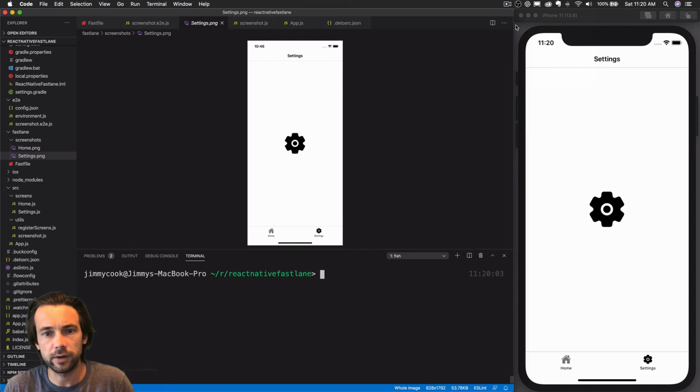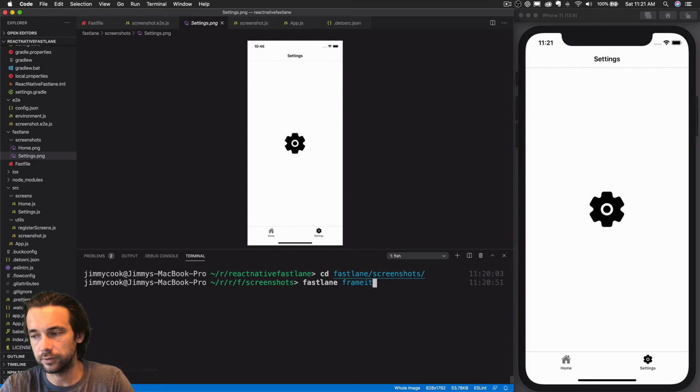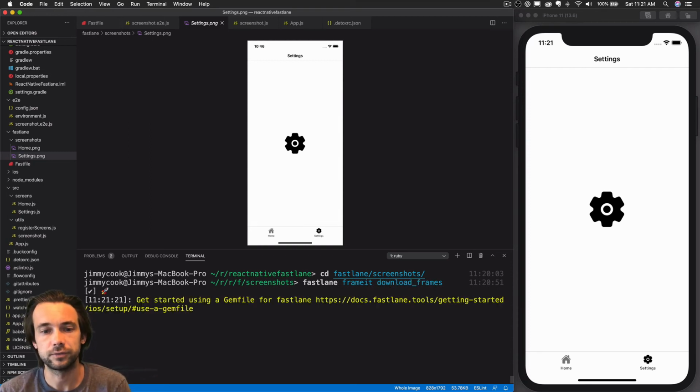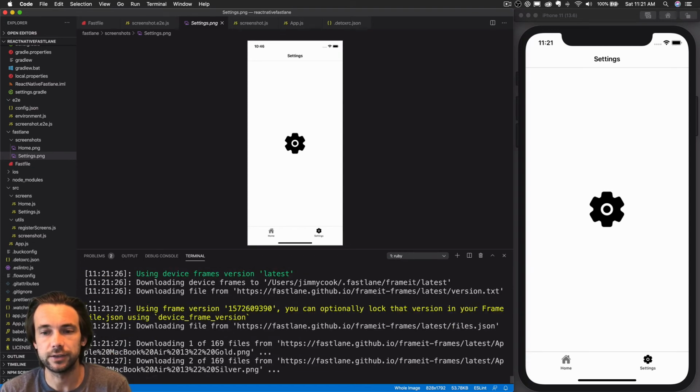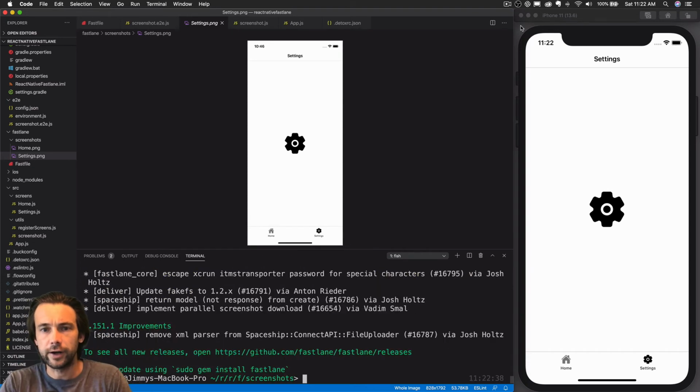Screenshots are nice, but we want to put them inside a phone. So there's a Fastlane action we can use called Frame It. So first we need to download the frames. So we're going to download the phone frame so we can place the screenshots in the frames. Okay, we got our frames, so now all we got to do is run the command fastlane frameit.